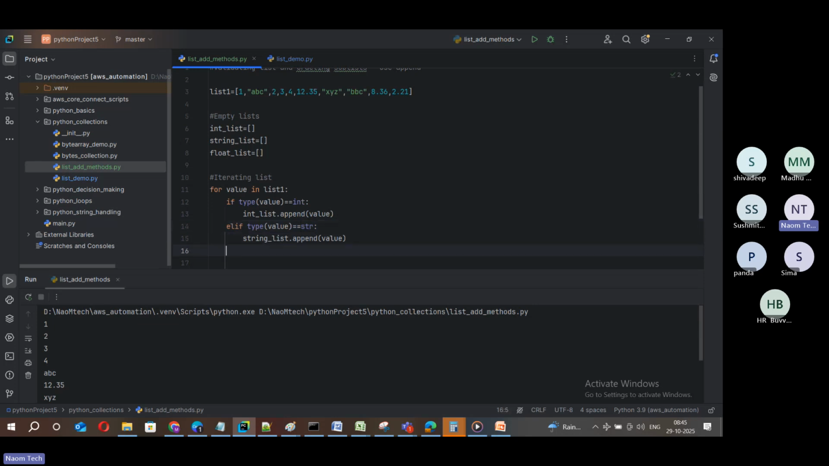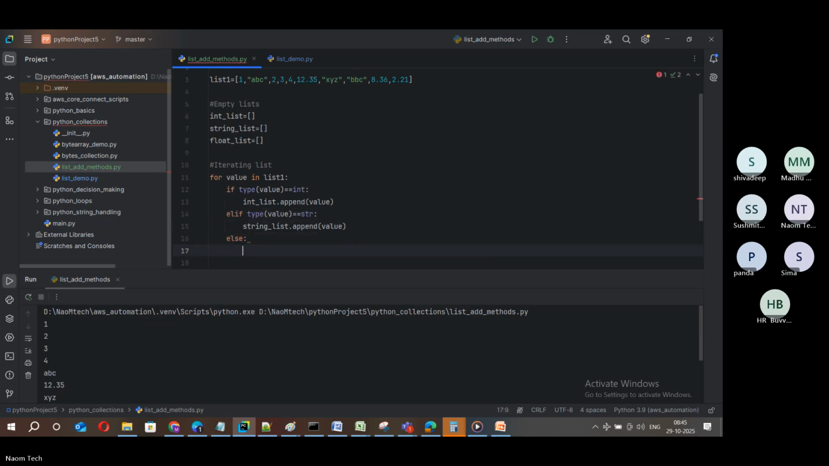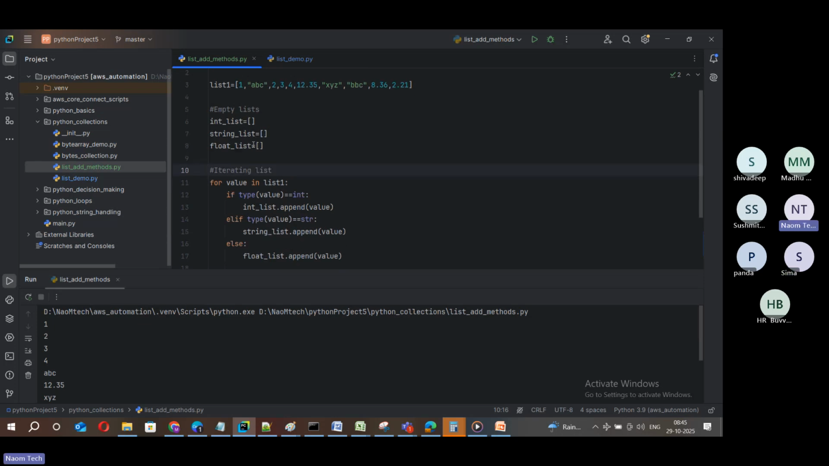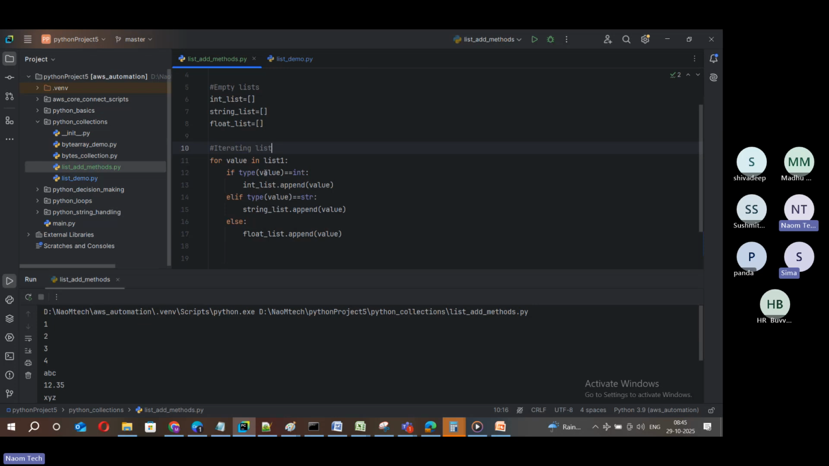So what am I doing now? Else, the last one: float list dot append of value. The leftover value will be float, and that will be appended to the float list, if at all it is coming to this level. So this is the overall idea of this simple scenario. What you are doing here is creating empty lists and then putting them to use for creating bucketed data.